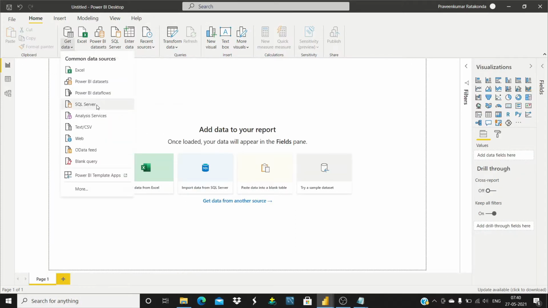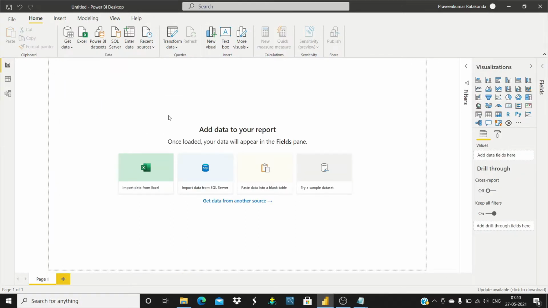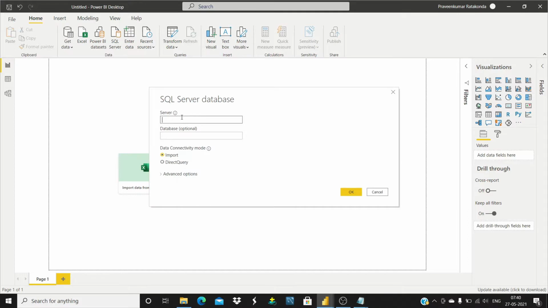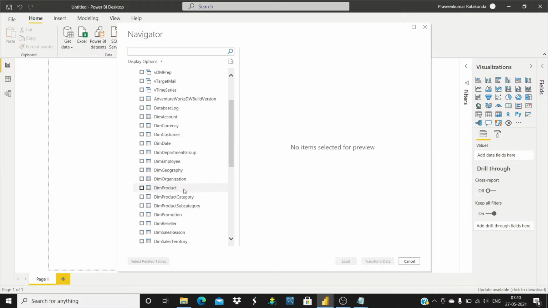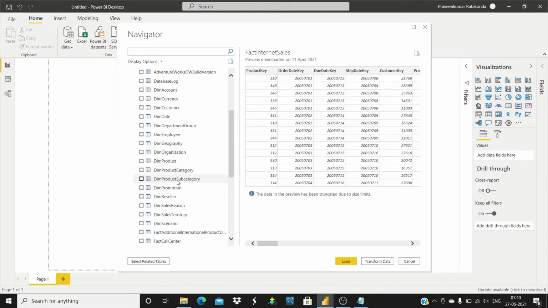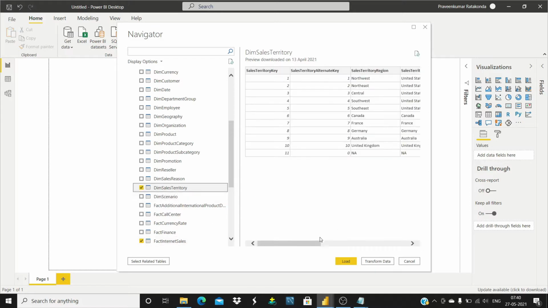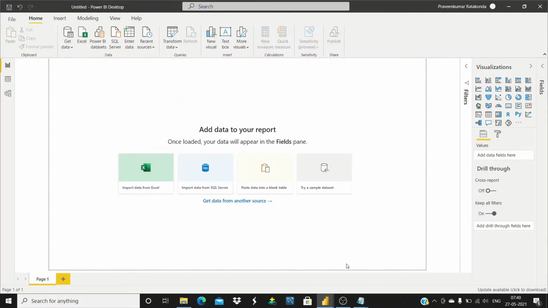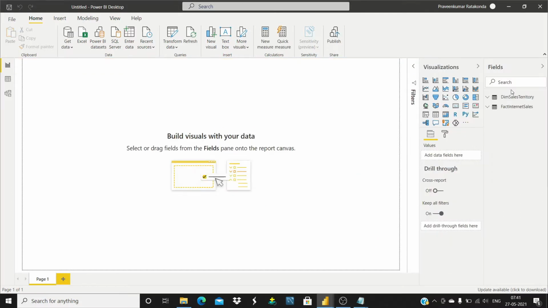I'm connecting to my SQL Server. I'm using the AdventureWorks database. In AdventureWorks, I need only FactInternetSales and DimSalesTerritory. I'm just taking the sales territory and fact internet sales tables. I'm loading the data into Power BI. Here we got both the tables.